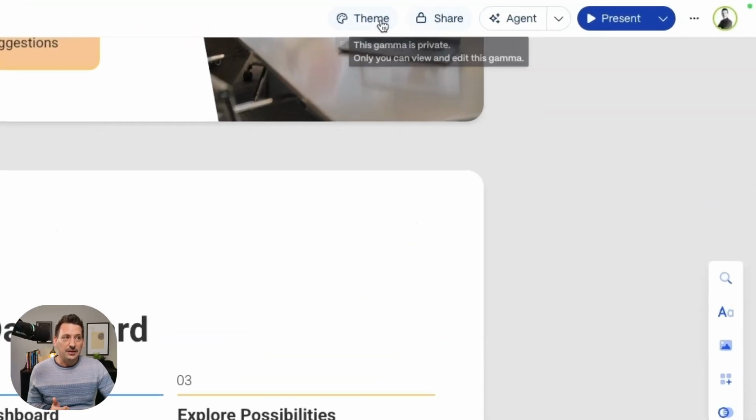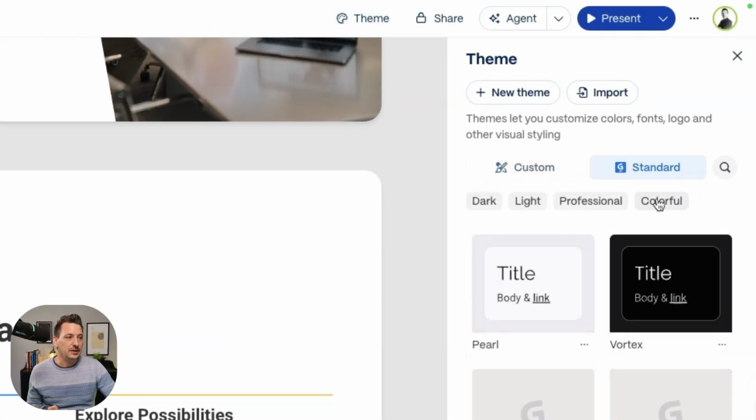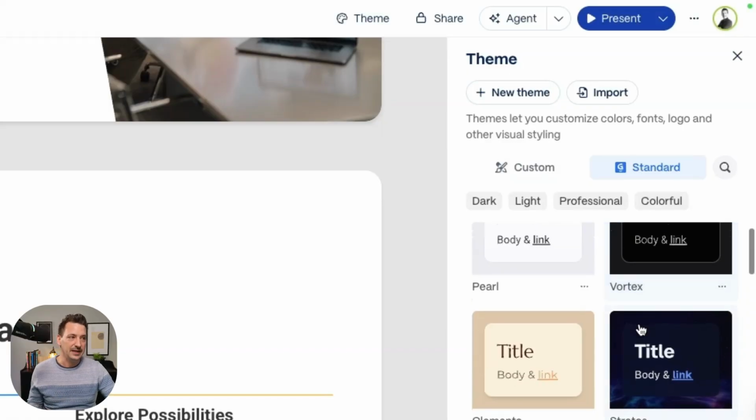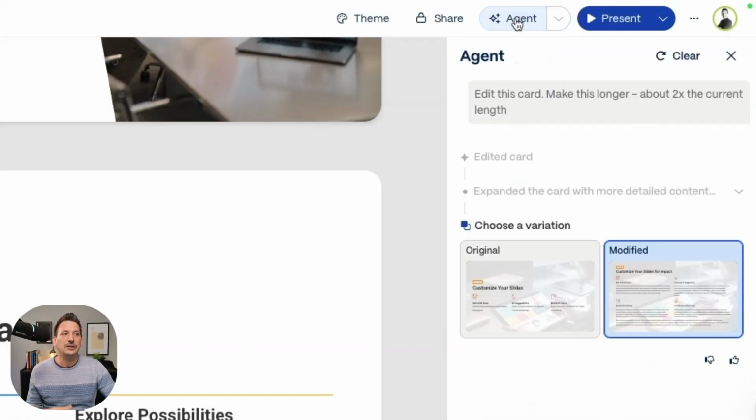Up at the top here, you can always change your theme. Of course, I've got my custom theme here, but they've got a lot of different standard themes that you can choose from. Jumping over to the agent button, that just opens that agent view back up.